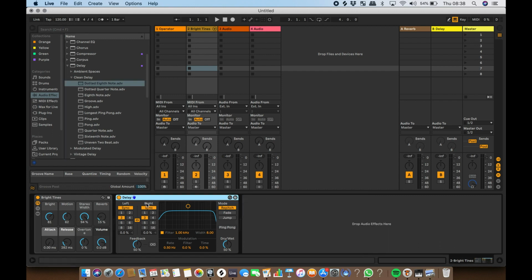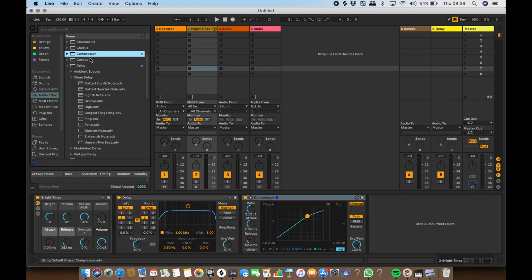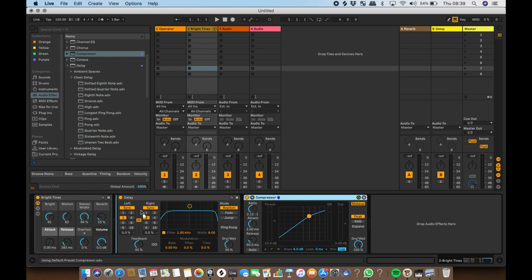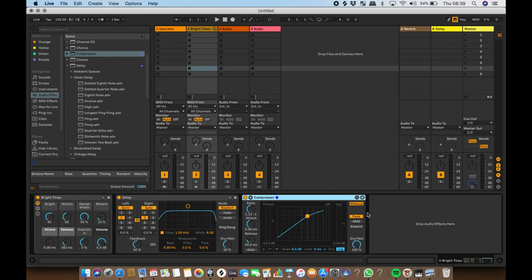Please note that when you insert an audio effect on an instrument track, it always comes after the instrument. This means that the instrument's output will go through the audio effect first, before being sent to the track's selected output. When having multiple audio effects inserted on a track, you can easily rearrange their order by dragging them.